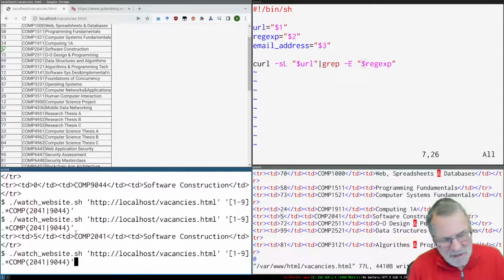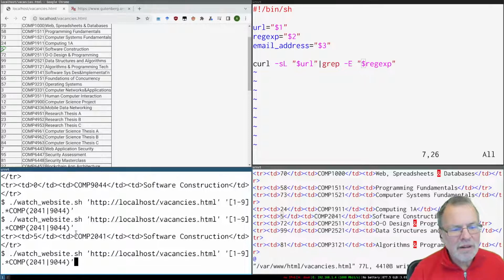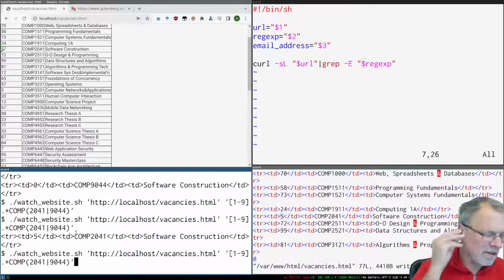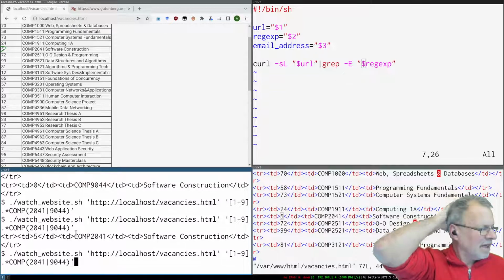It's a bit hacky. It's a bit brittle. But it works. It only matches if there are vacancies in COMP2041. You're saying, is this the best way to do it? And we could have a whole lecture on pulling apart HTML, but shell scripting is the point of this lecture. We might come back to that.